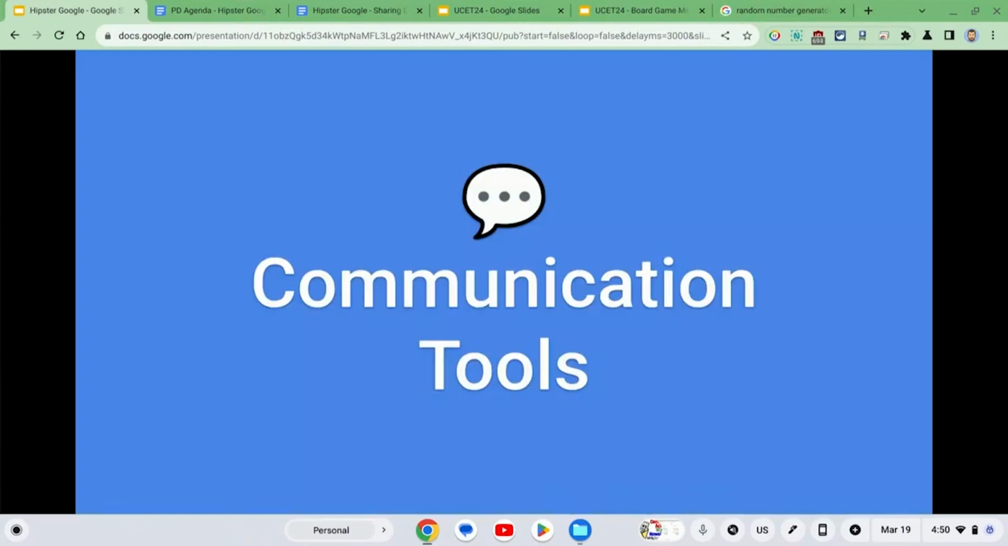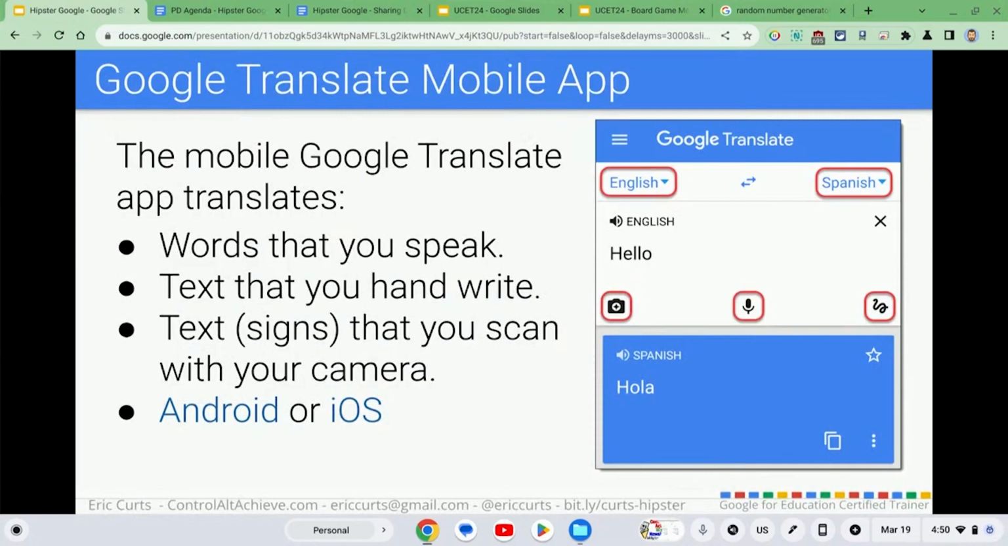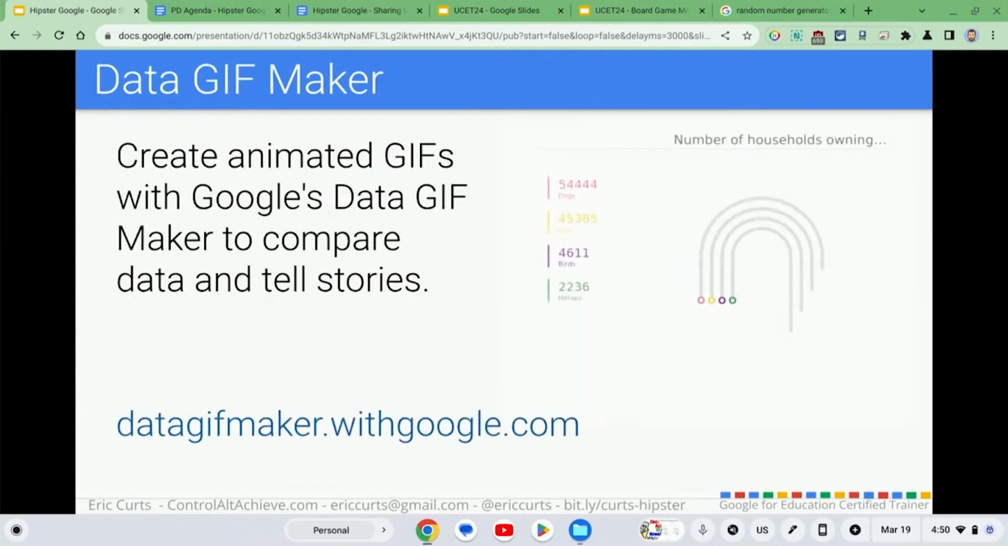How about communication tools? Bunch of cool ones here. Of course, Google Translate, the mobile app is a fantastic communication tool. How about something like Data GIF Maker? This is not probably as well known. This is a cool tool from Google where you can make animated graphs.